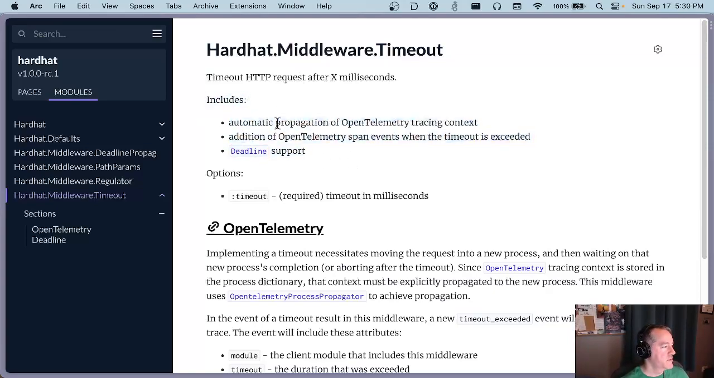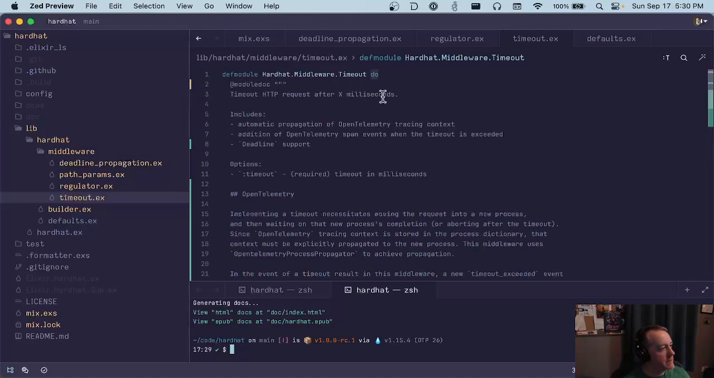I don't, this is kind of, it feels a bit choppy. The options is fine. I kind of want to move this into the description for this middleware. So maybe let's go. Okay, so timeout after X milliseconds.